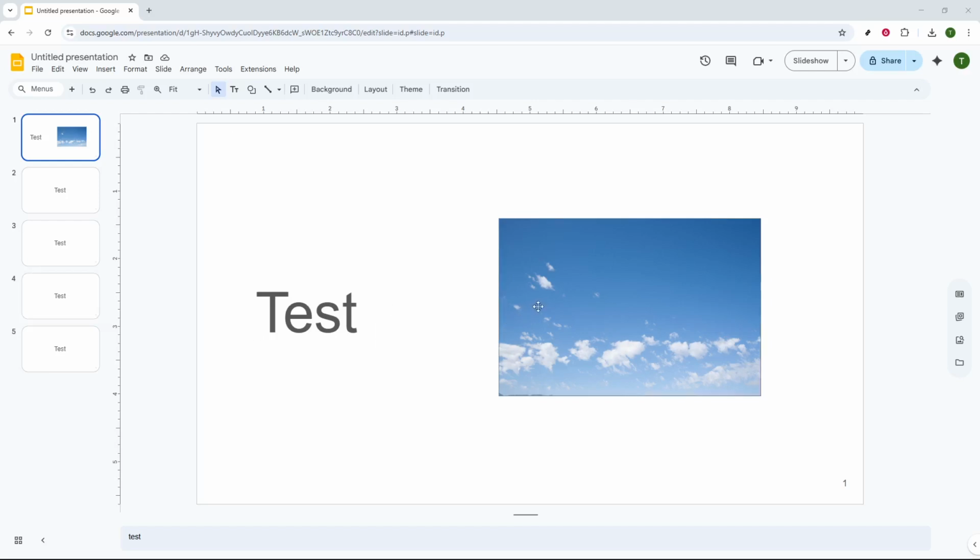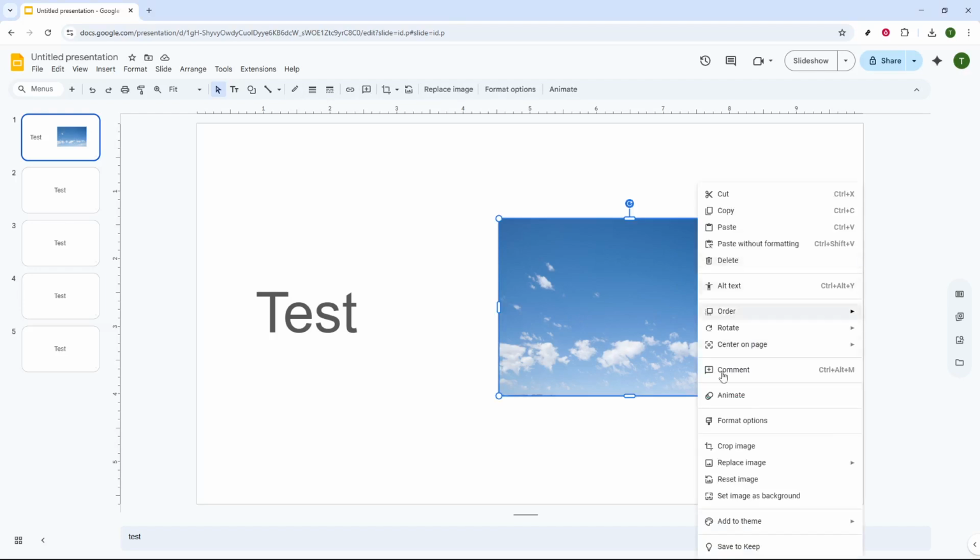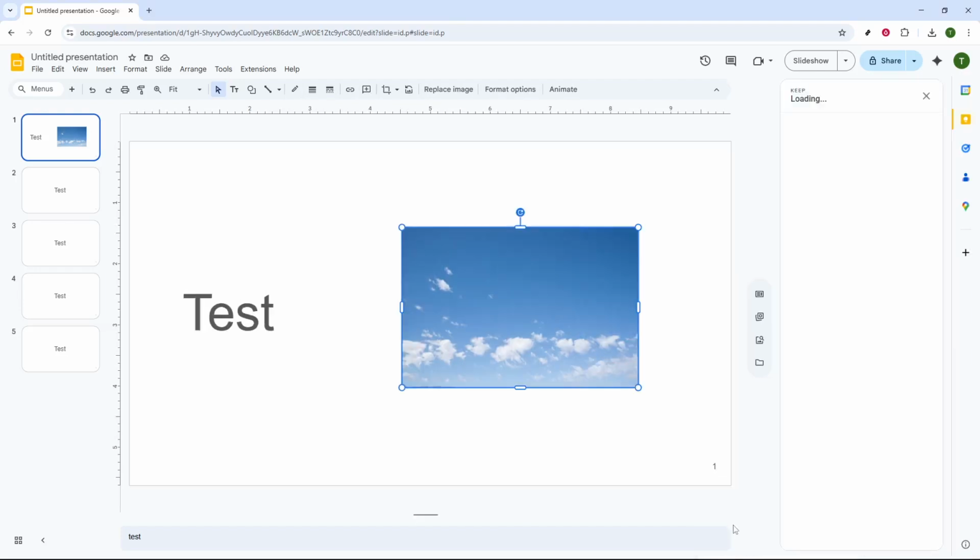Hover over the image and right-click on it. From the drop-down menu that appears, select Save to Keep. What this option does is move the image into Google Keep, where it creates a note containing the image. Once you click on Save to Keep, you'll notice that a sidebar for Google Keep pops up on the right-hand side of your screen with the image displayed as a note.